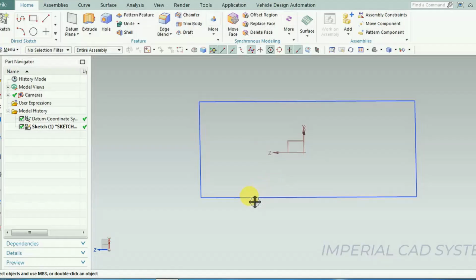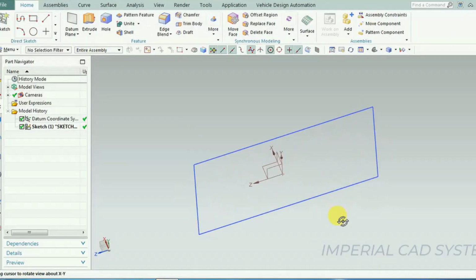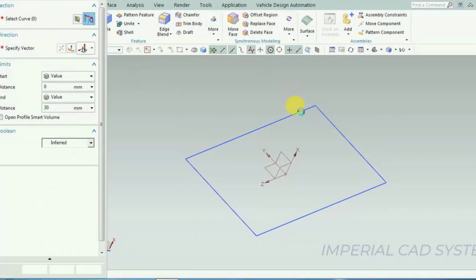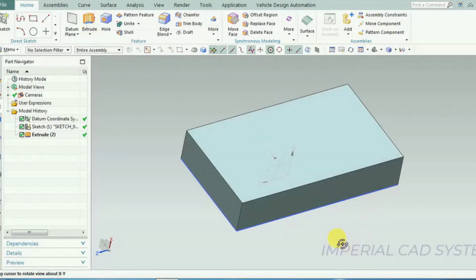To get back to the sketch, I want to take this profile into the sketcher. Then double click on that sketch. Then again it will take you to the sketcher. See, if the profile is showing in green color, then it is in sketcher. If it is in blue color, then it is in part. Now I just add some thickness by going into the extrude option.